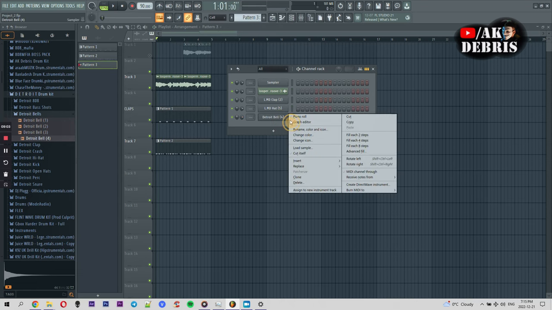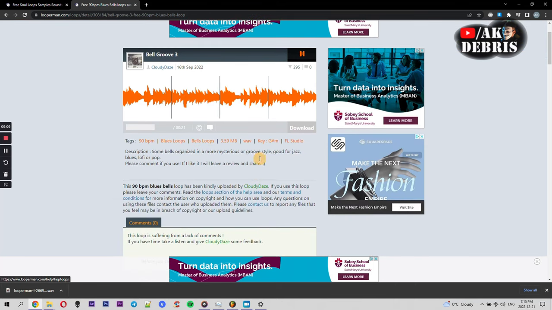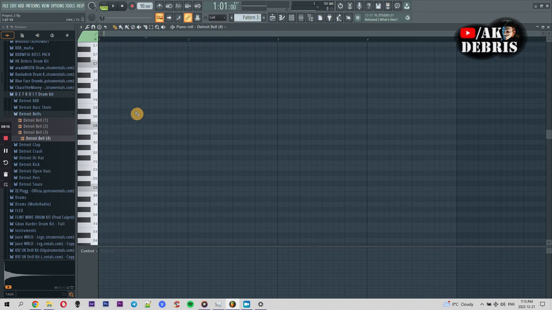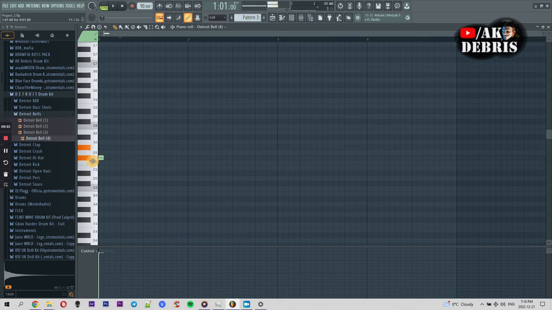Bells, it's an instrument as well, so you want to match it up. Usually on Looperman, it'll tell you the key is G minor or whatever. I don't even know. I just say G hashtag. But a lot of times these instruments can be off key, so you're just gonna have to play with them. Let's play with it. Sounds right, huh? Take it higher if you're not sure.